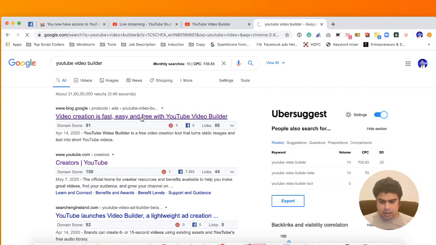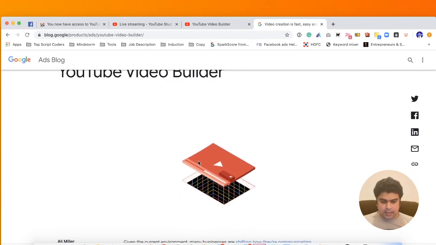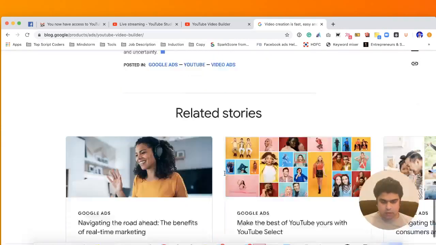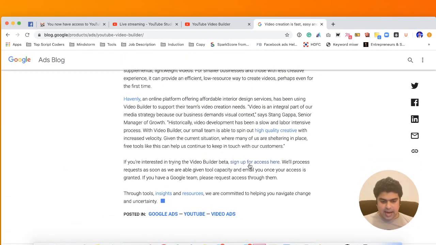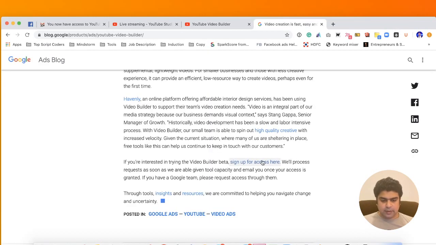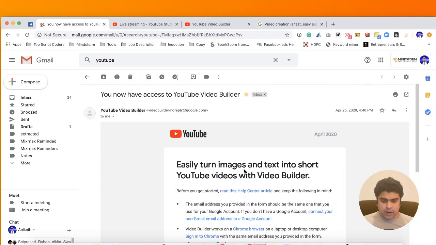You can click on that, and from there you will find a blog article from them, right? It shows you how it works, and has a bit of reading, so you can explore all of that. Then you can come straight down here and sign up for access. It will give you a form that you fill, and once you're done, it will send you an email like this one, where they say you now have access to YouTube Video Builder.